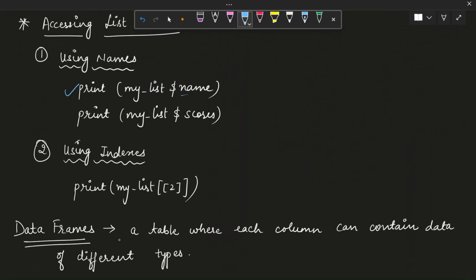So the first statement is calling the name from the list. So the output here will be John. And the second statement is calling the scores. So the output will be scores, because here we are not specifying what exactly we need. So the entire row is being printed.